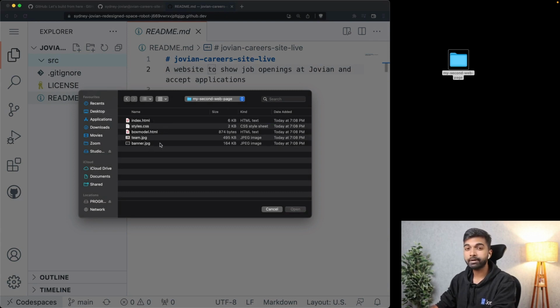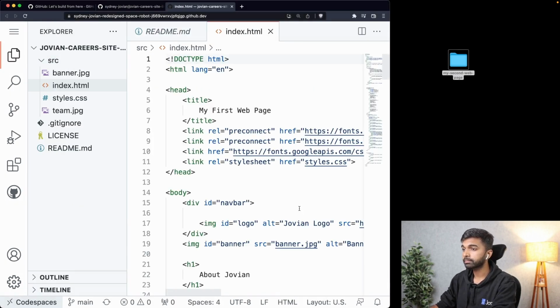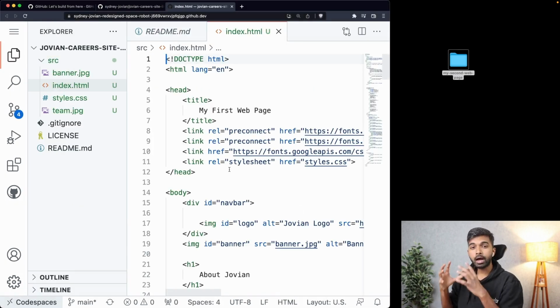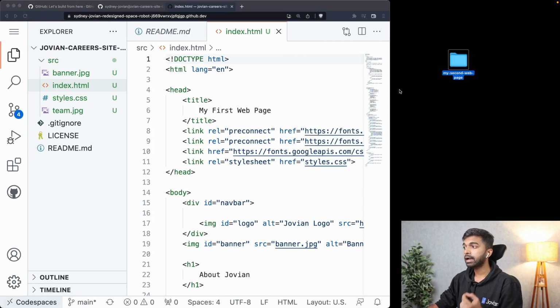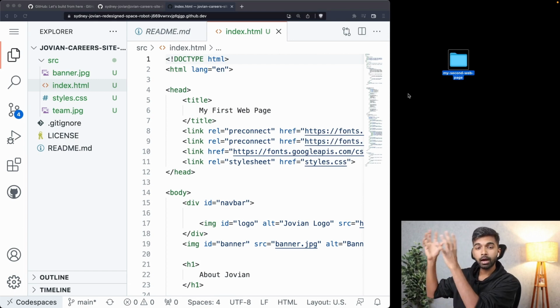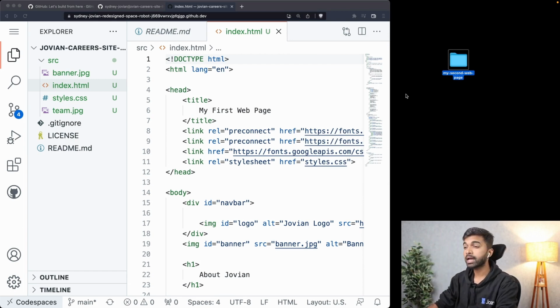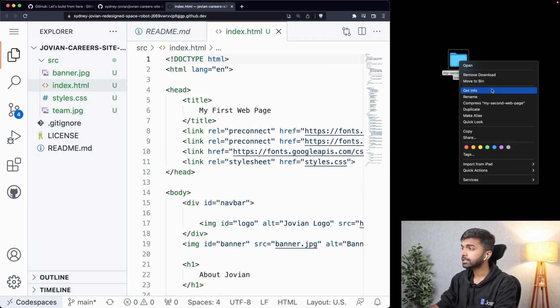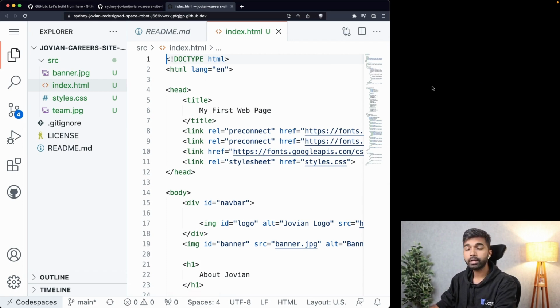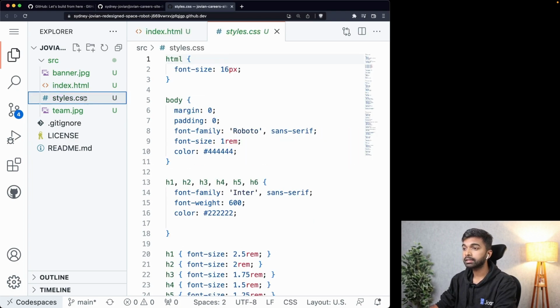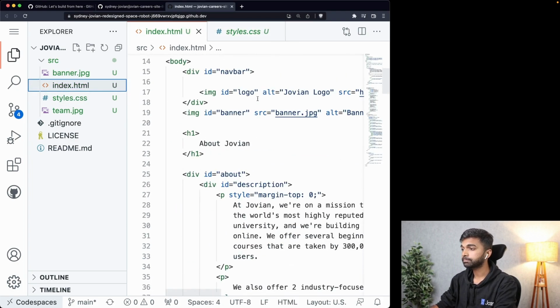And now I'm going to select the files that I want to upload. So I want index.html, I want styles.css, I want theme.jpg and banner.jpg, and I'm going to click open. All right, so now all the files from my computer have been taken and uploaded into this cloud Codespace, this cloud machine, which I'm accessing using VS Code from the browser. Okay, now I can actually go ahead and delete this folder entirely. I don't need it. But all of this code is still going to be here for me.